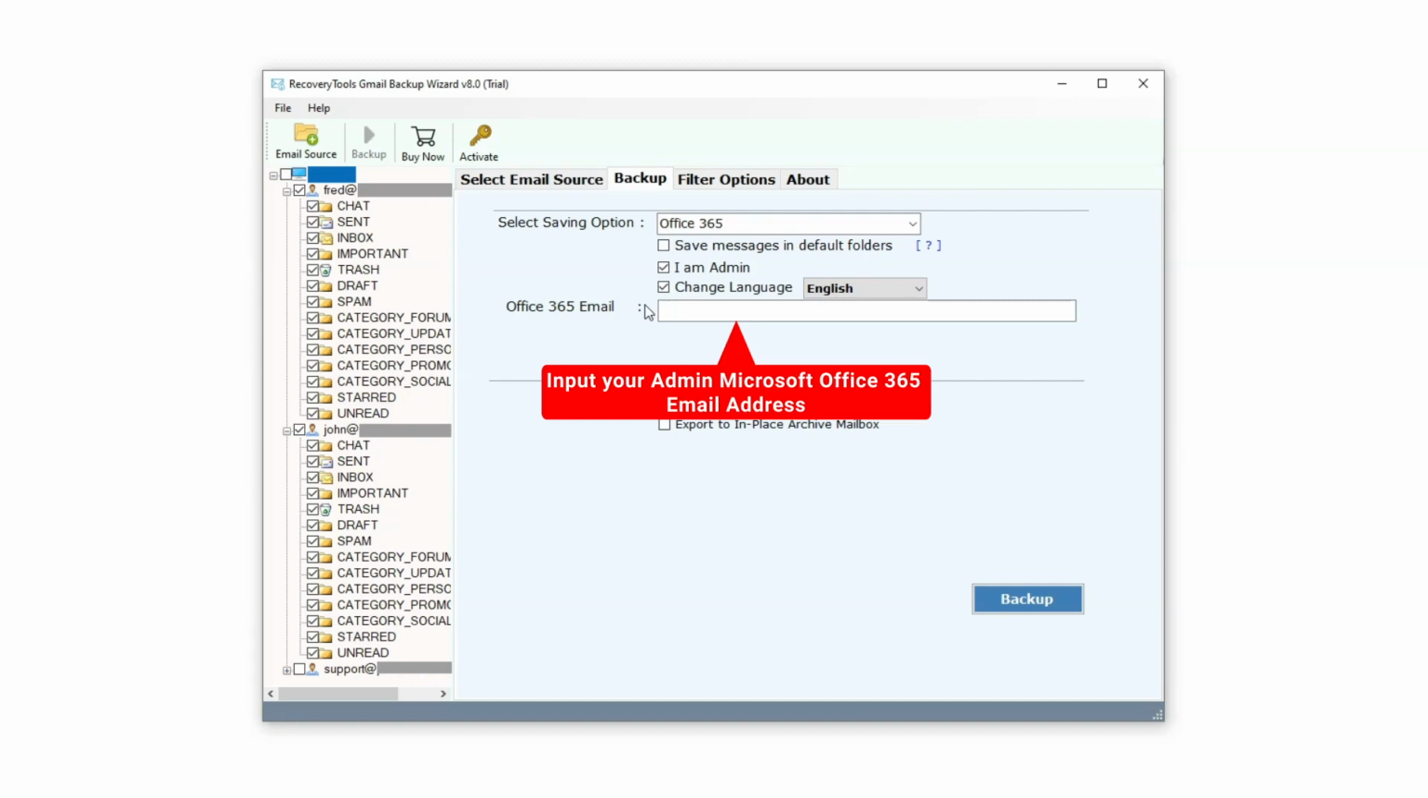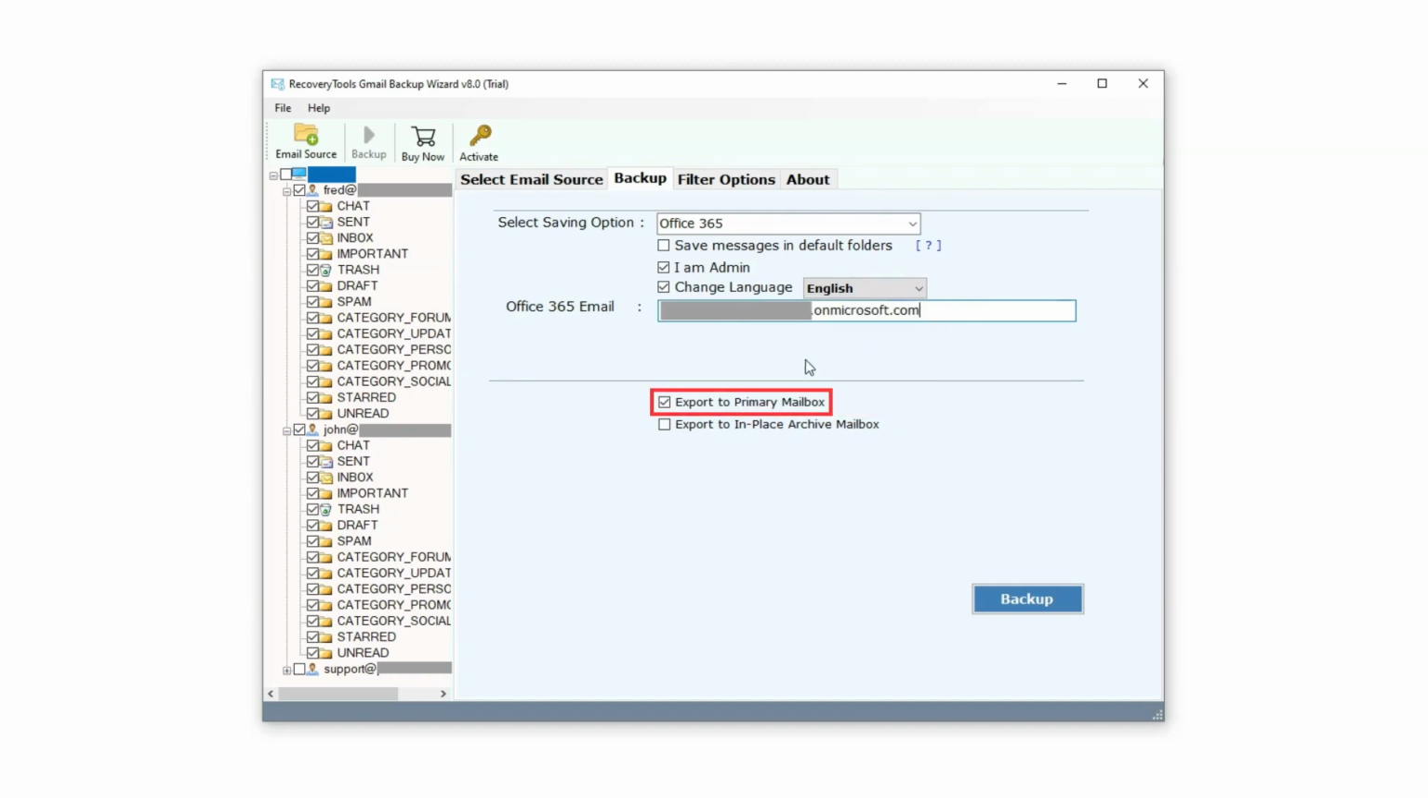4. Office 365 email. Users need to input their admin Microsoft Office 365 email address. The Export to Primary Mailbox option will export files to the primary folder in Microsoft Office 365, while Export to In-Place Archive Mailbox will export all files to the Archive Mailbox folder.